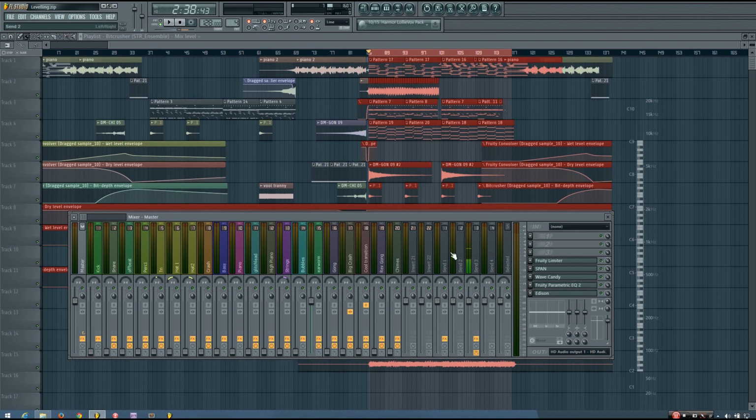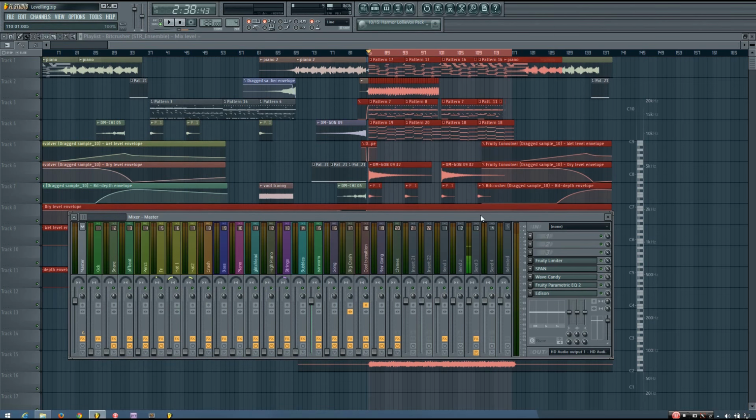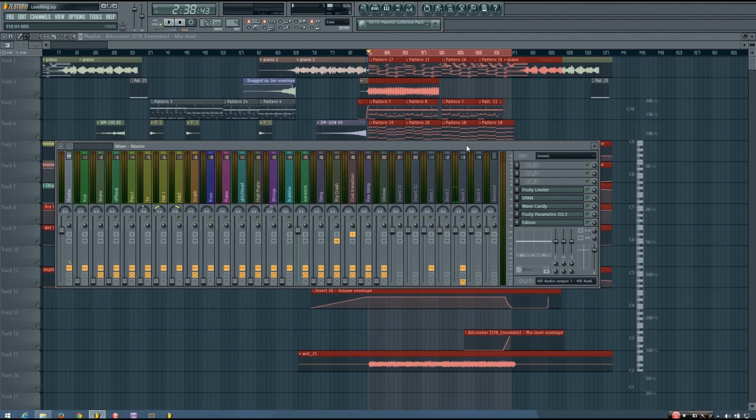So these tools just give me a visual representation of what's happening with my mix, which can be helpful at times. And you can use whatever monitoring plugins you think would be helpful. I definitely recommend at least a spectrum analyzer or a spectrogram, if not both. But maybe you'd prefer to use neither. It just depends on whether you find them helpful or not.